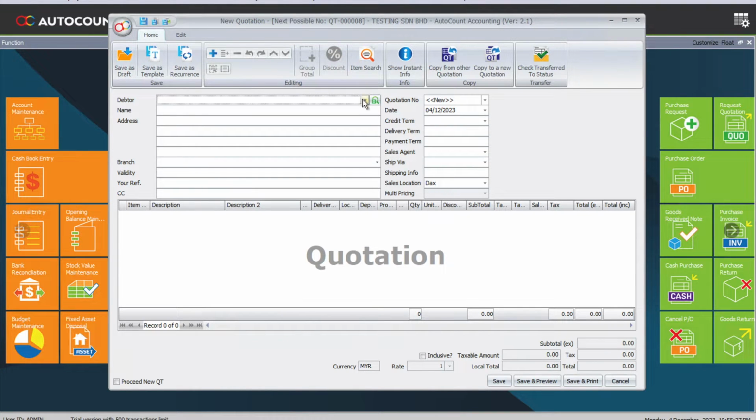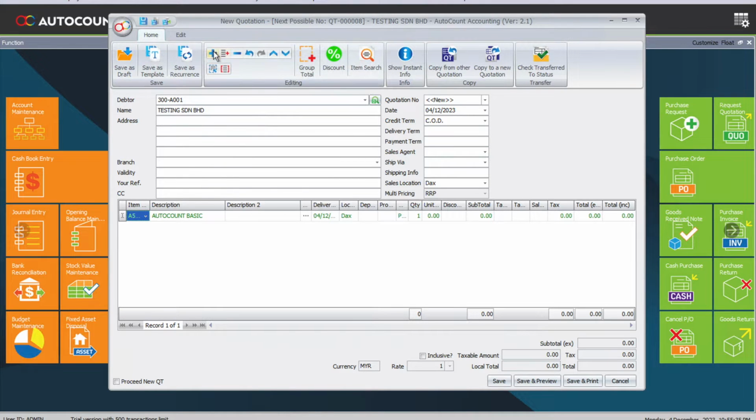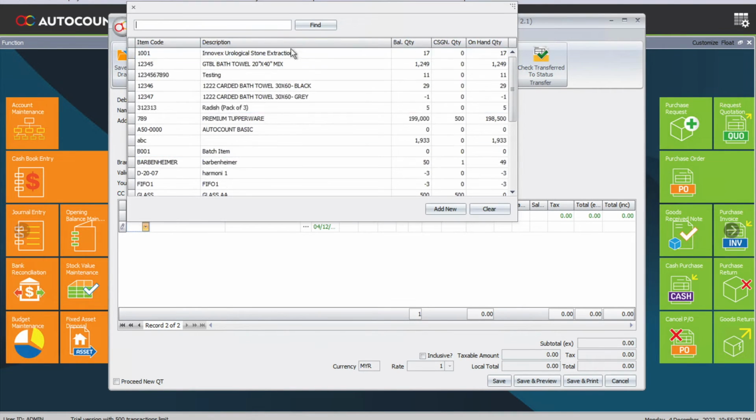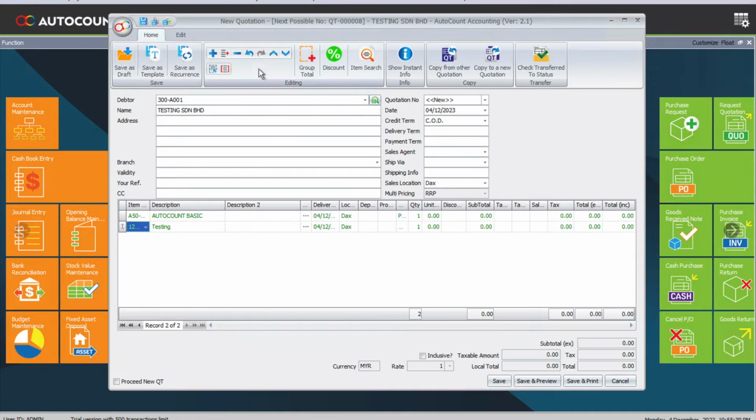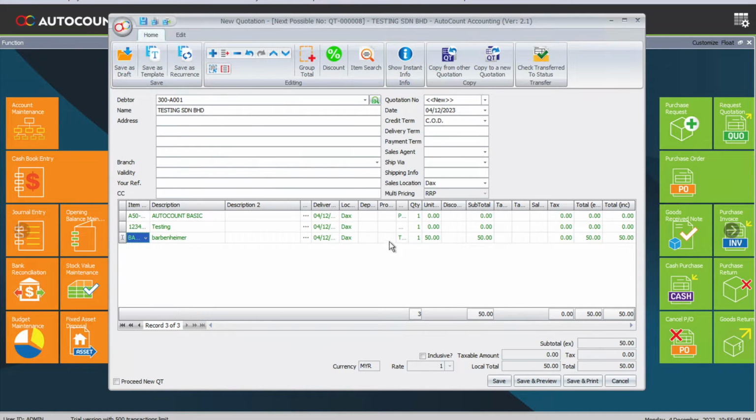So let's say I prepare a quotation. Let's say I press testing, syndrome hard, and I will select an item. So I can select, say, AutoCount basic. Then I can even select additional items. So I can say maybe testing item, and maybe I want to add one more item here, say programmer. Okay, and I can put in the price, say for example 5,000, and this is 1,200. Okay, so this quotation is something that I will prepare for different clients.